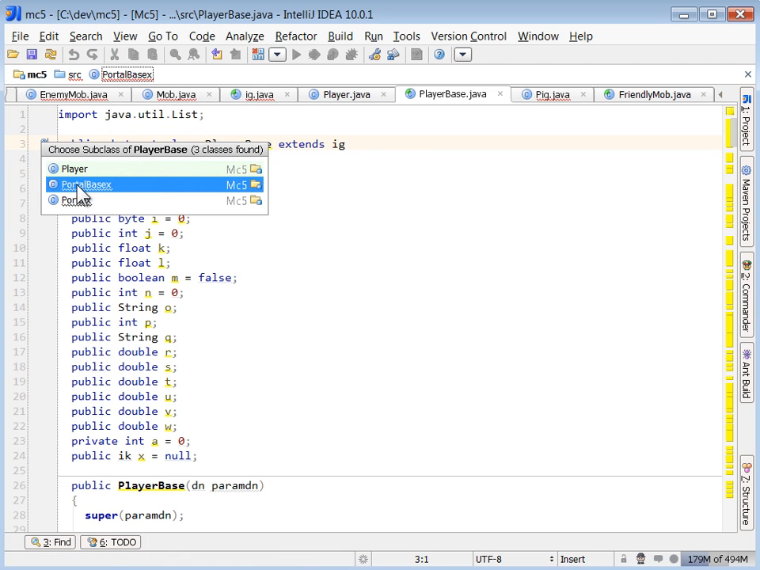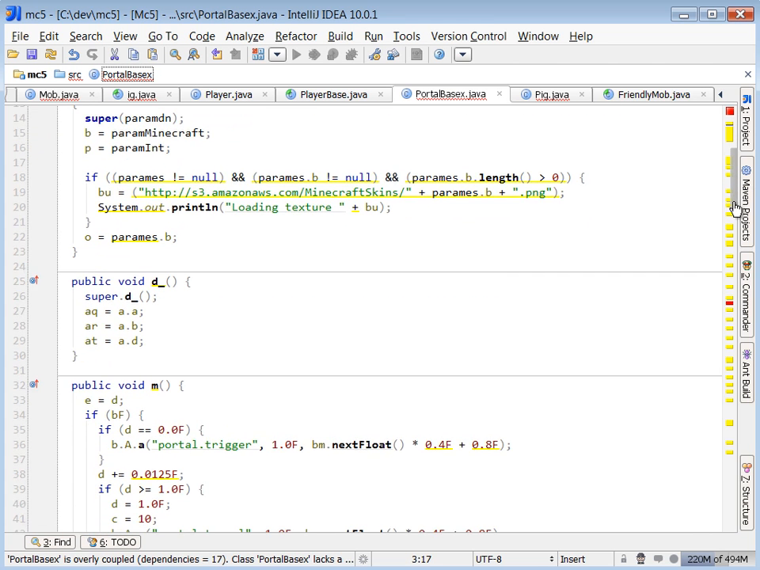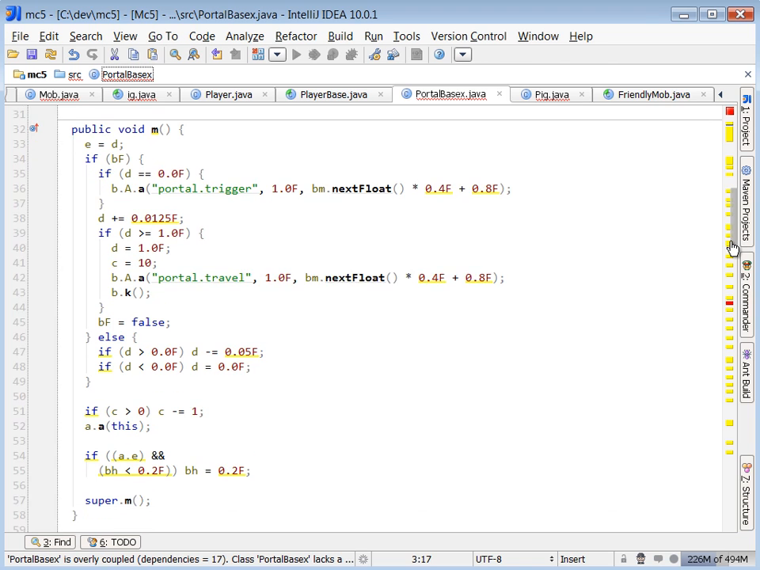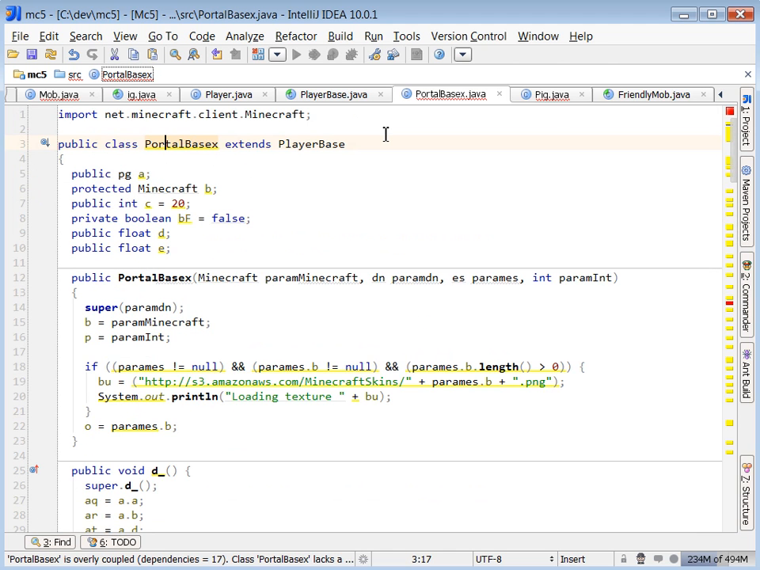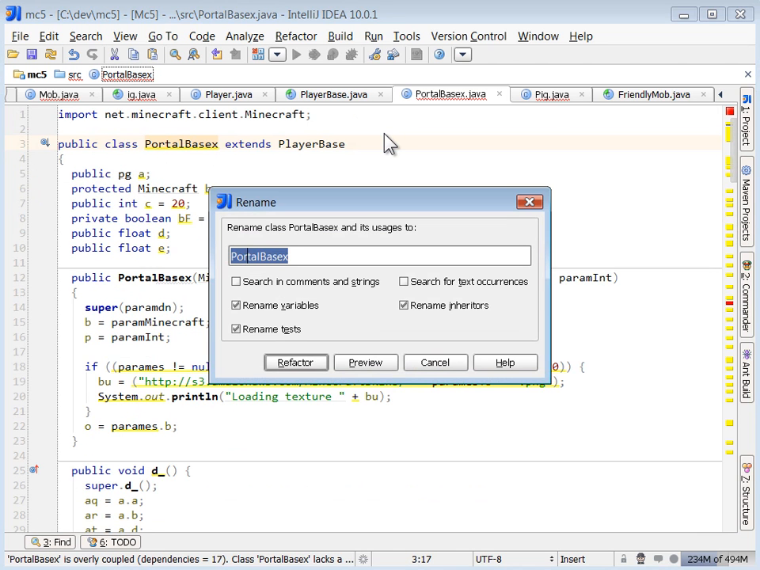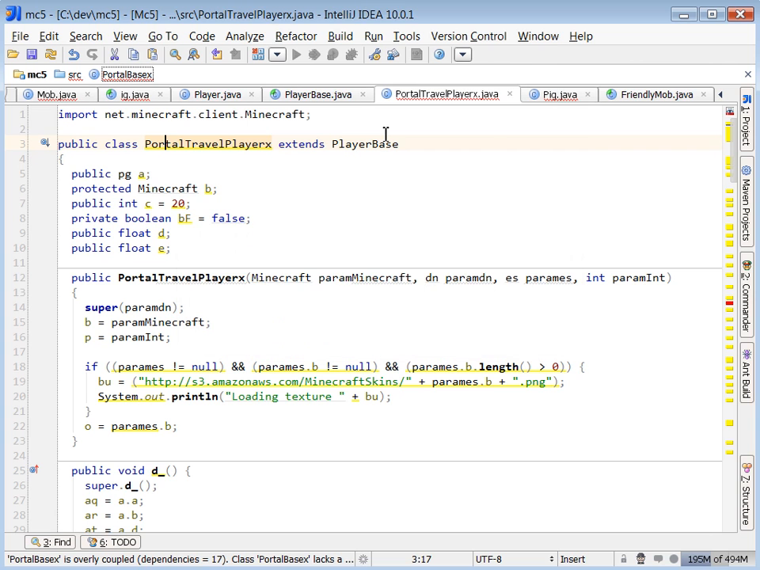We see that this base class is for player and some portal classes. So what I'm guessing is there's a player and then there's another player object for when you step into the portal, and then maybe even a separate player object for when you're in hell and you're across the portal. So I'm just going to name it based on that, and if we get more information we can give it smarter names later. So I'm going to call this portal travel player X.